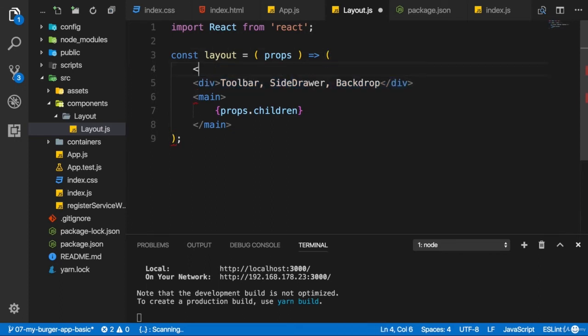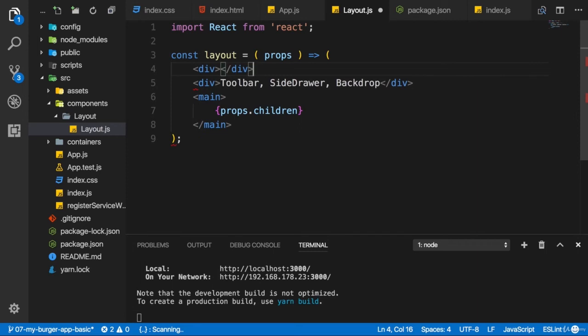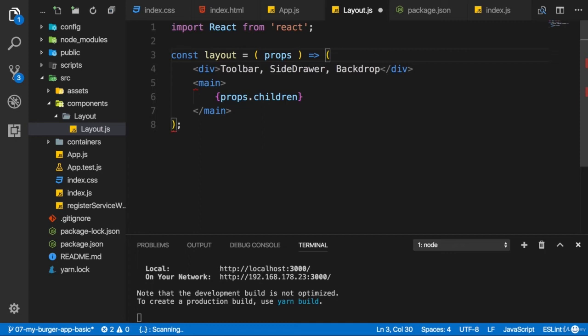We also have, of course, the third option of wrapping everything in a div here, or another element, but I don't need that div or any other element. Actually, I want to have adjacent elements. That is why I will go with the higher order component approach and create such a utility auxiliary component.